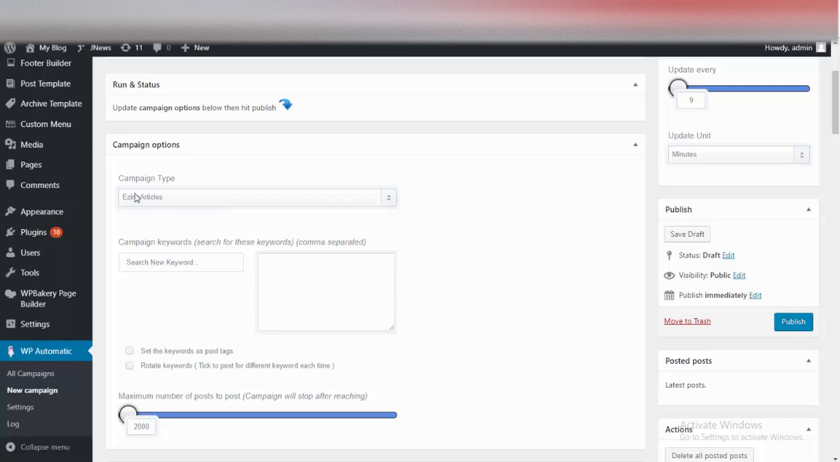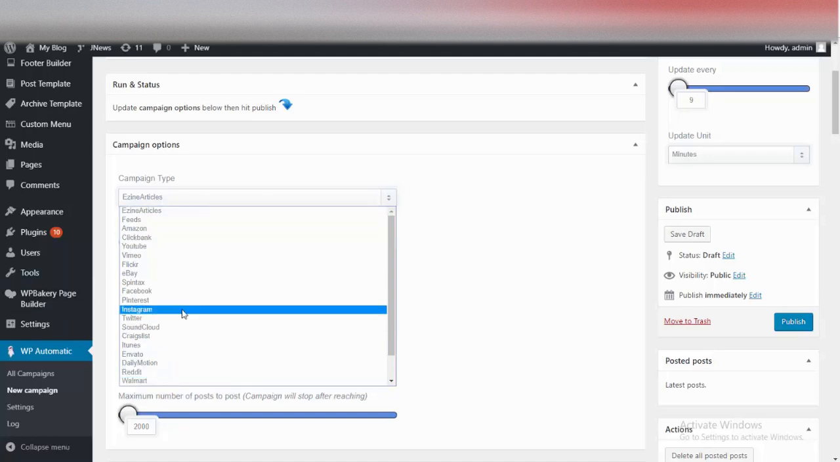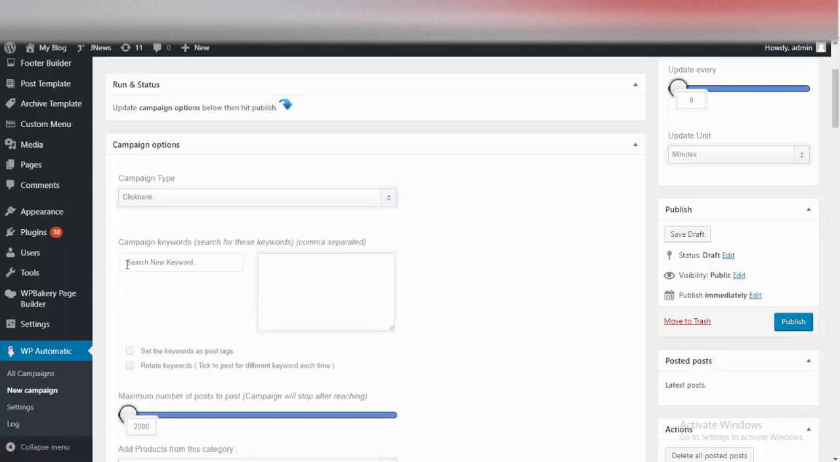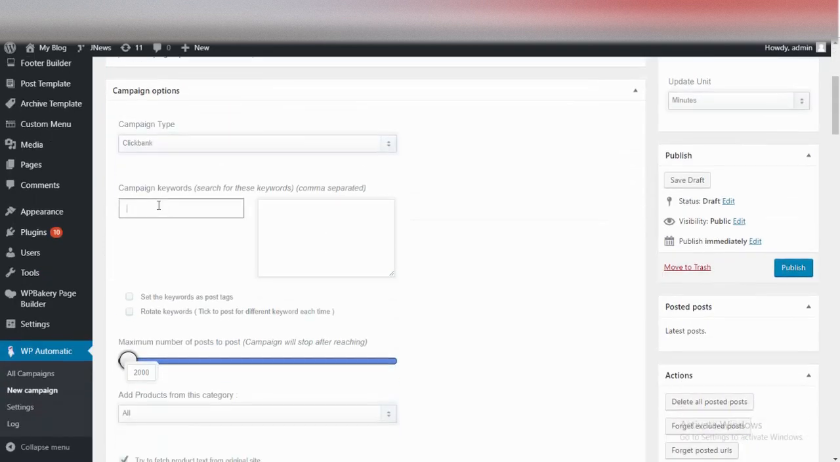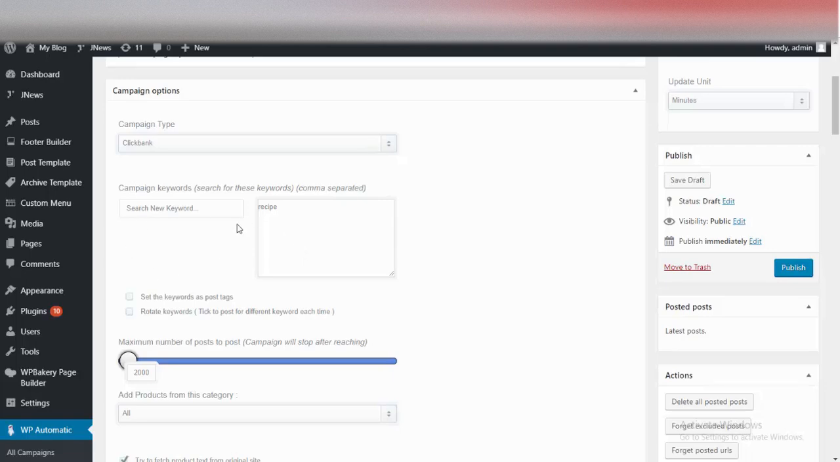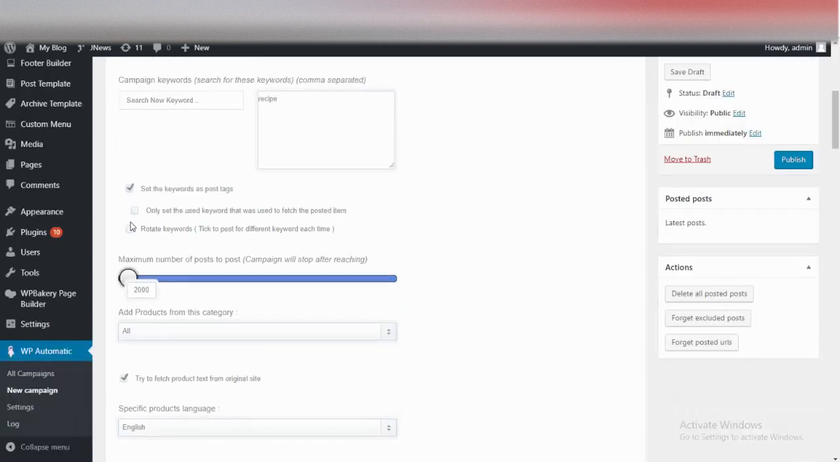Campaign type, and from here you have to choose campaign type. There are a lot of websites you can use with this plugin, but I am selecting here Clickbank because I am making a website for Clickbank. Campaign keywords, you have to select here campaign keywords. Suppose we are making a website for recipe. I am selecting here recipe. You can select multiple campaign keywords, and you have to select these options.